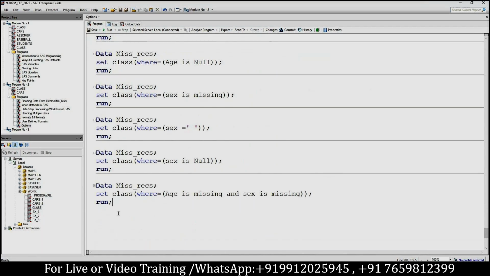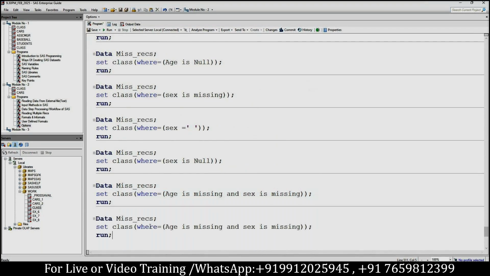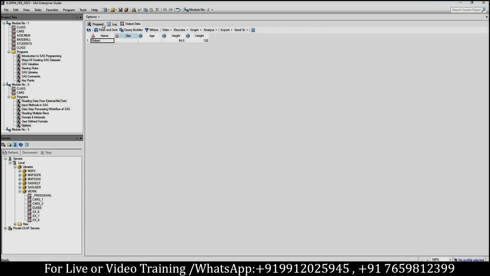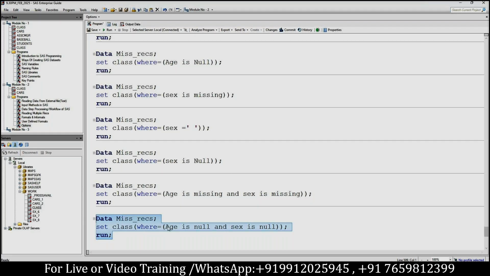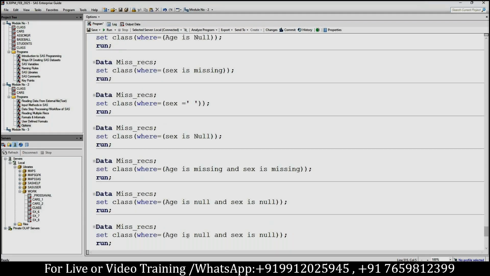So here, where age is missing and sex is missing. Another method is, is null and null. This one also is fine. And again another method is equals to dot, and equals to blank space.